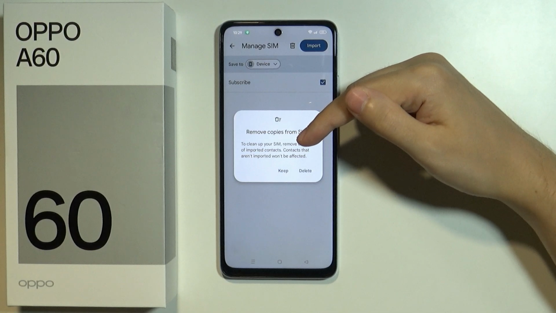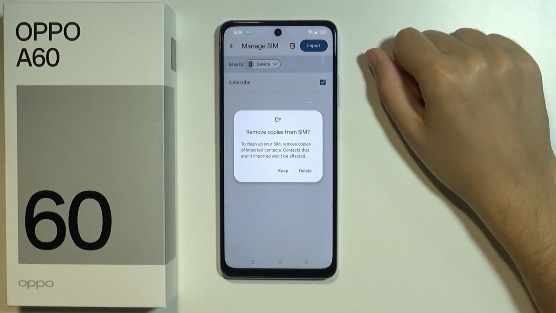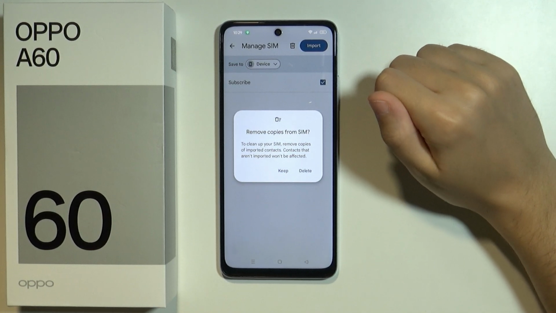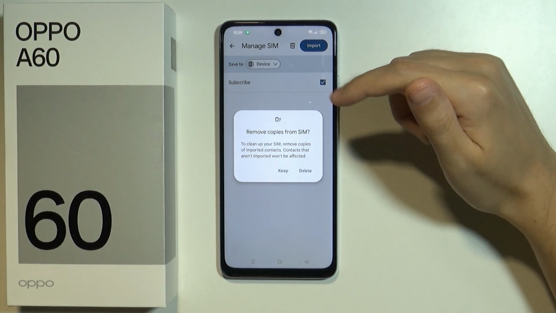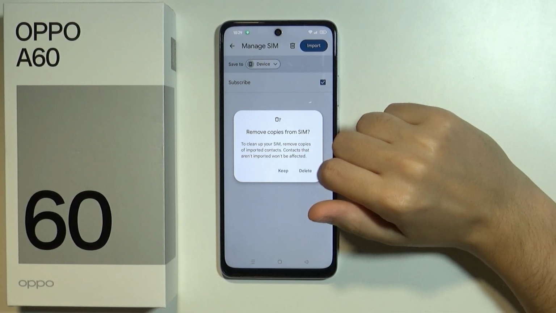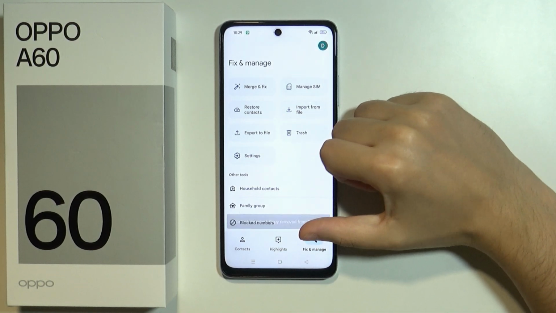Now you can choose to remove copies from SIM card. So in order to avoid duplications, you can delete them, or if you don't care about it and if you still want to have the same contacts on your SIM card, then you can of course keep them. I'm gonna delete them. And that's it. Now we have contact imported, copy removed from SIM.